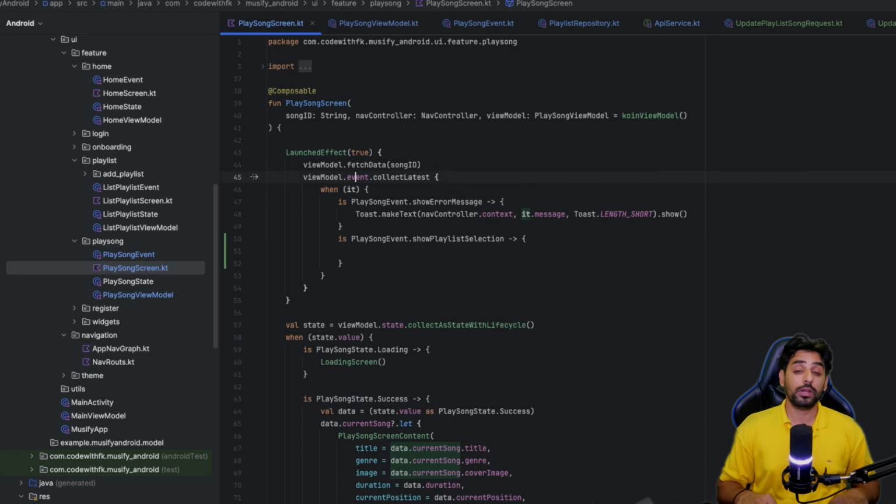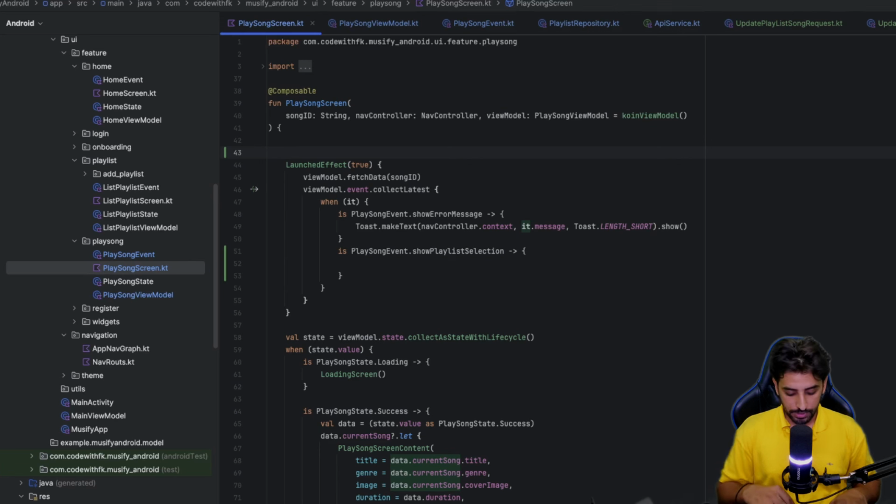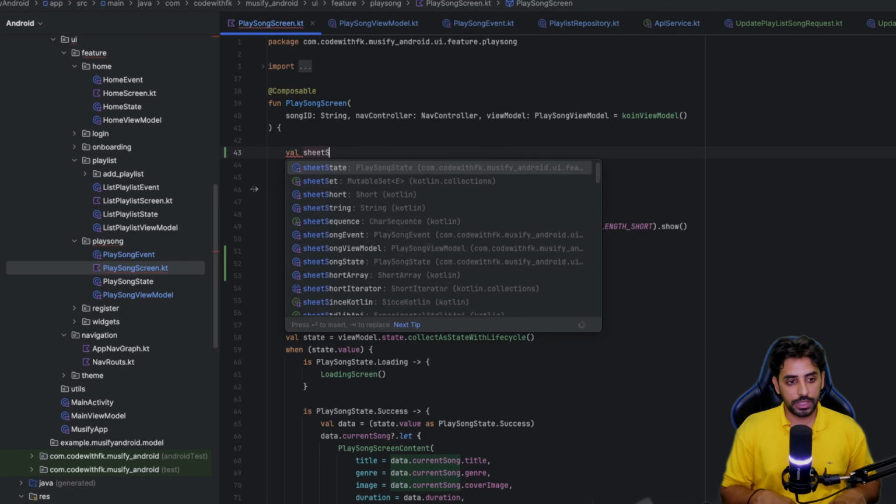So what I'm going to do is create a bottom sheet for this. We'll be creating a bottom sheet dialog that will help us select the item that the user wants to add, and then from there we'll update the playlist. So the first thing for that is that we need a sheet state.